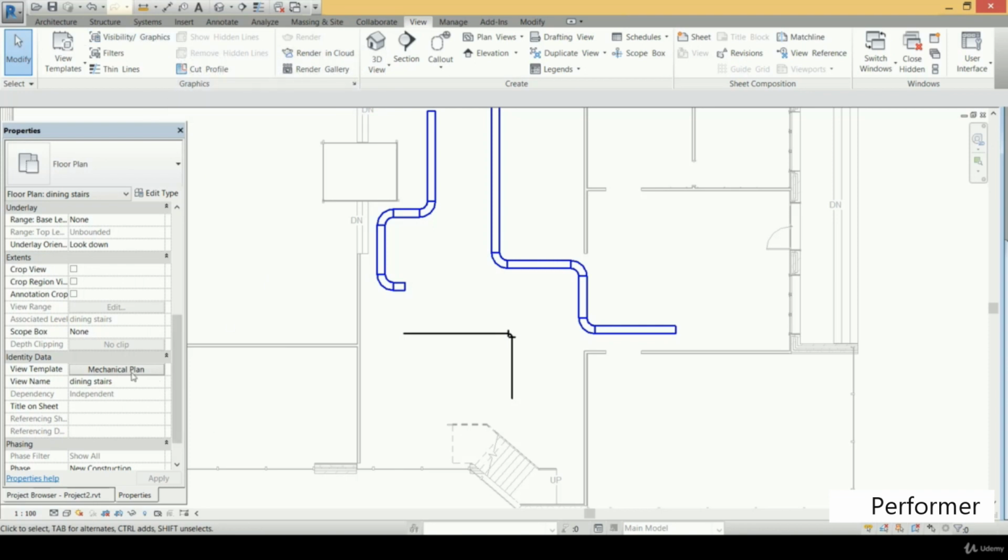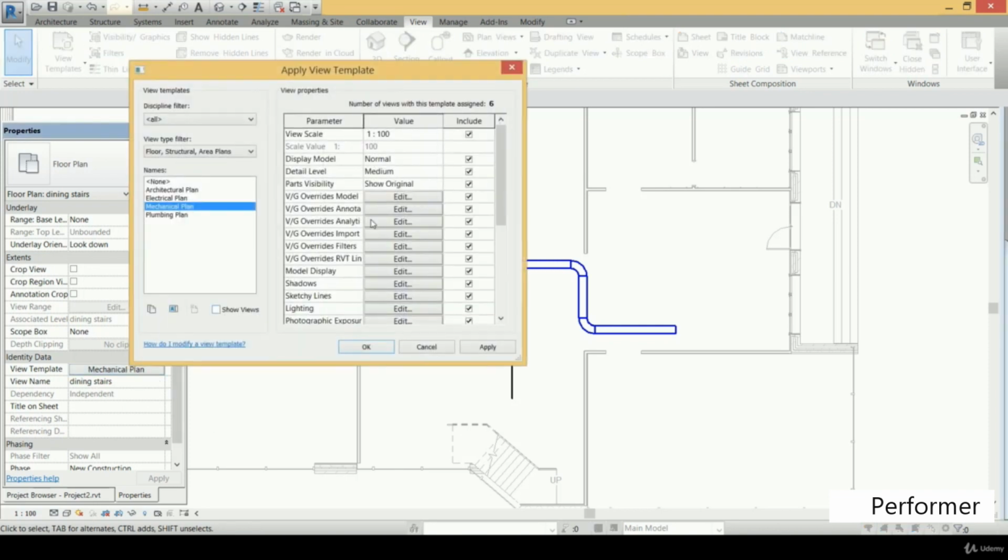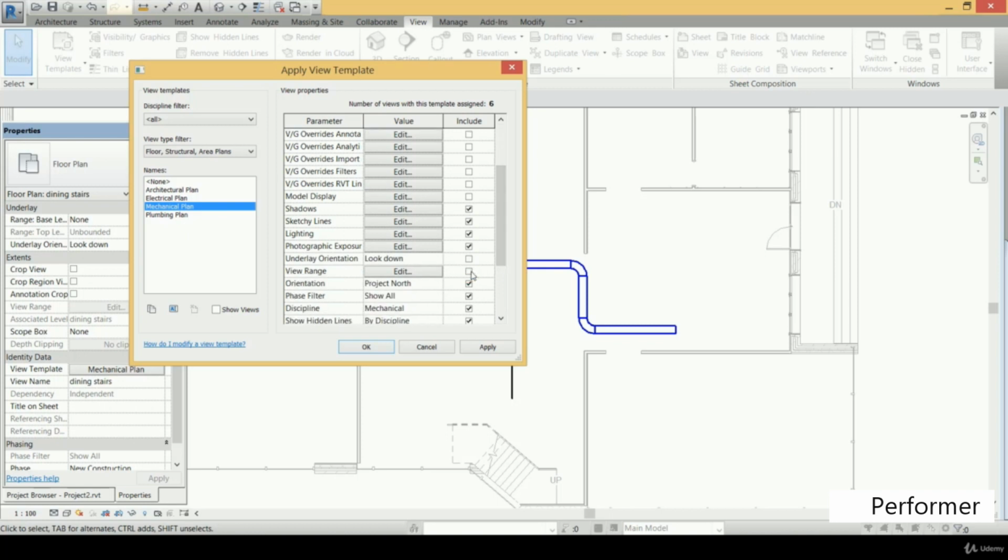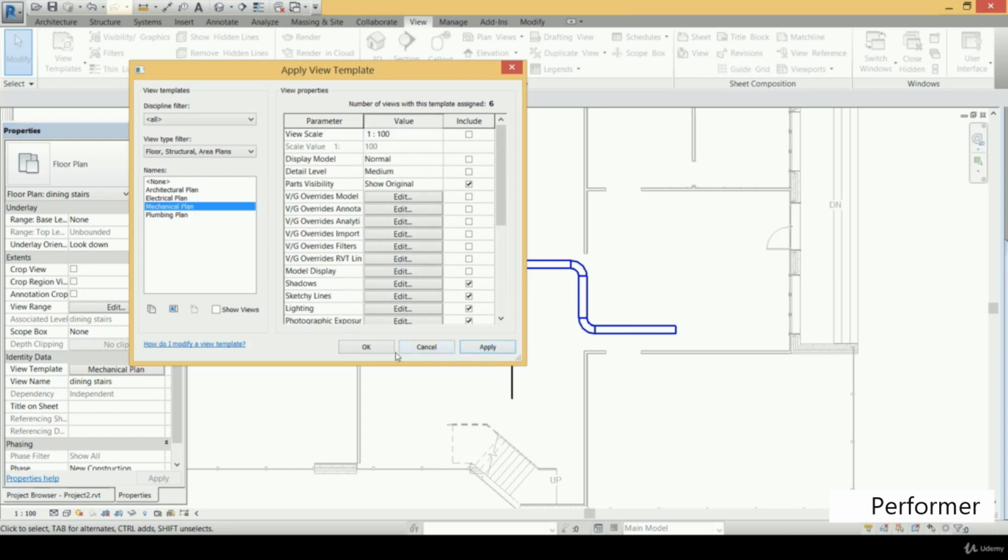So to do so, we go to the view template again, and then we deselect those options like the scale and the display model and the detail level, and then those options that are related to the visibility graphics, as VG stands for the visibility graphics. So we deselect this one and this one and those ones here, and also the model display. And we go down, we deselect the view range to activate it, and the discipline, and also this one, which is to show the handle lines. And then we press on apply, and after that we press on OK.